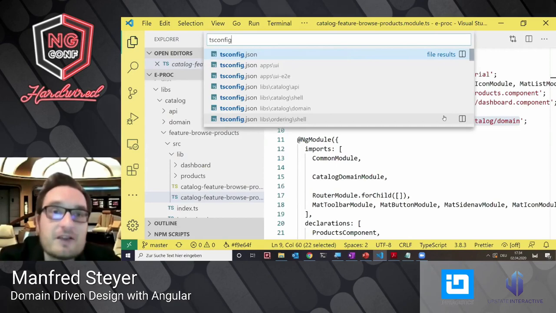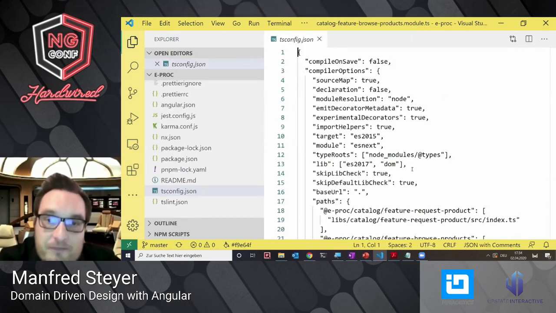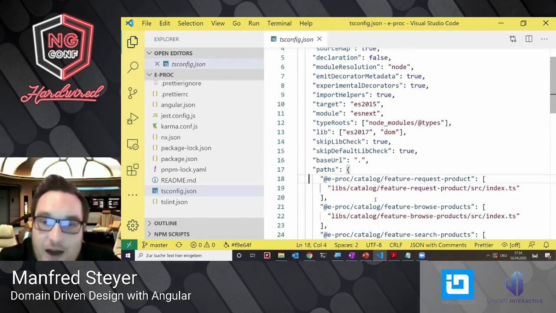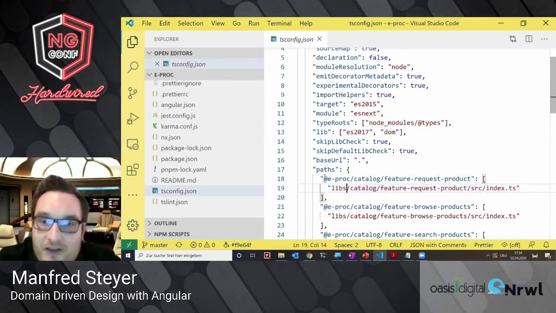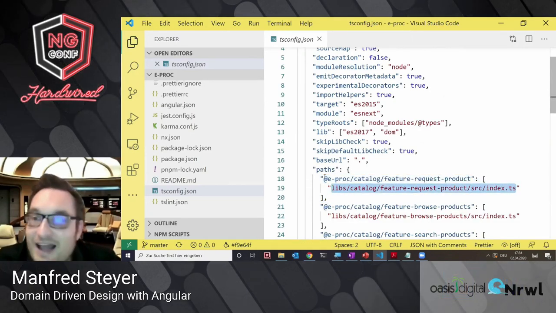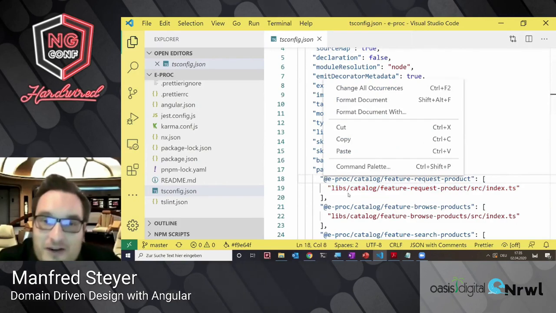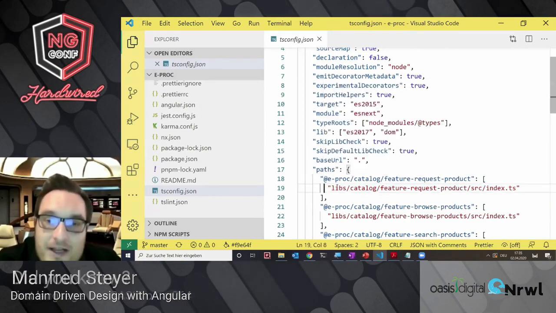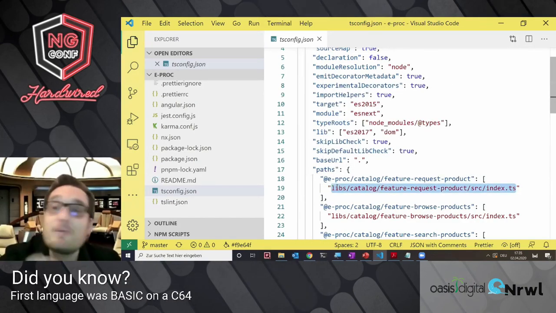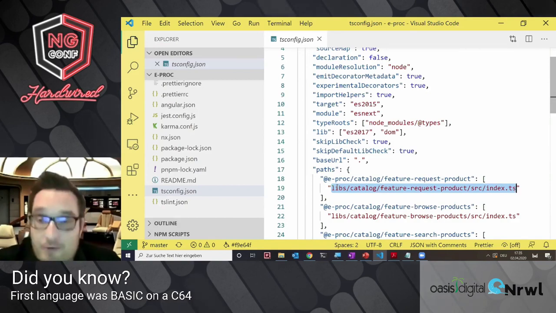It happens within tsconfig.json. If you look here, we have a lot of path mappings that say that this name, for instance, points to that file here. And one more time, this is where the cycle closes, because you see here the mapped name is pointing to the index.ts, to the public API of this very library.